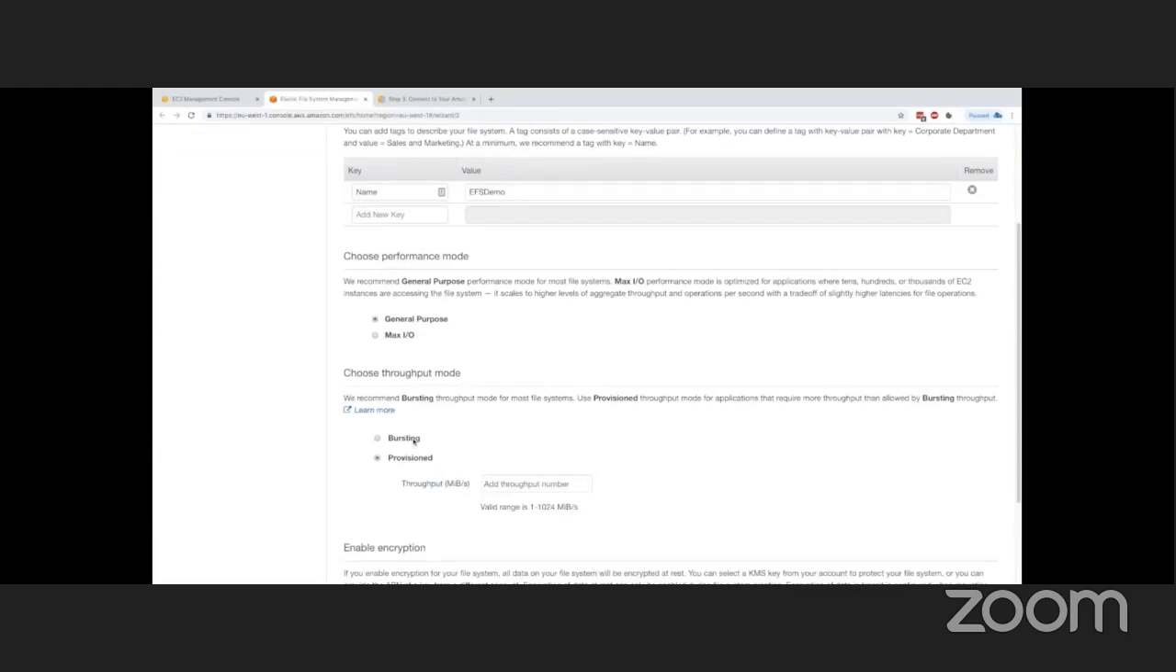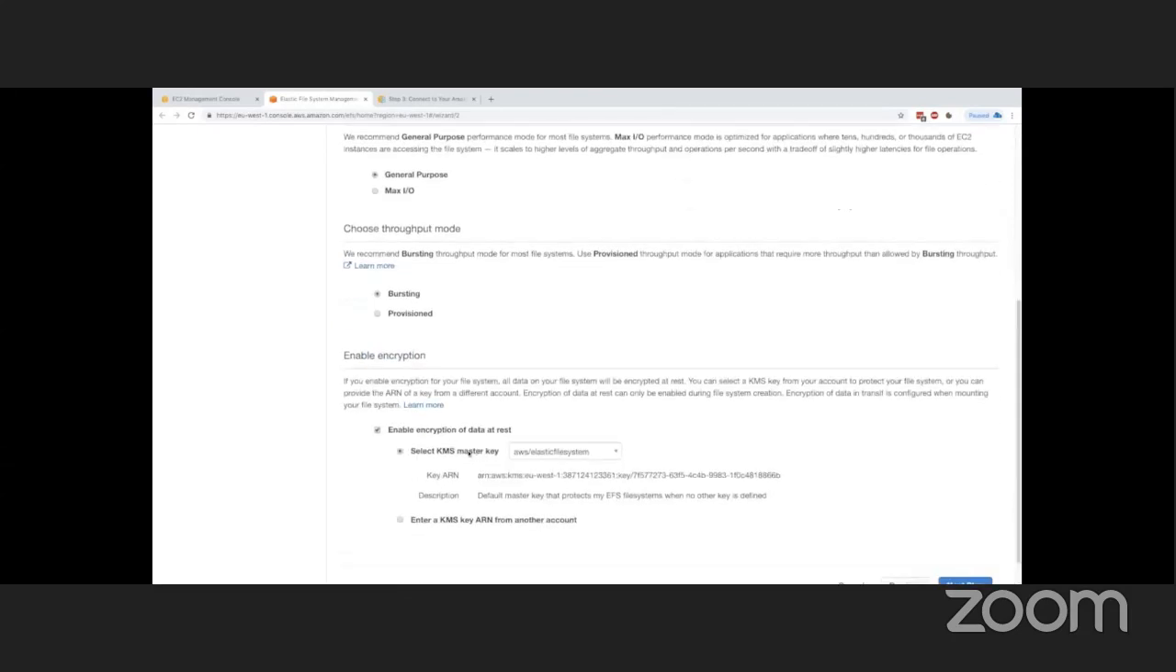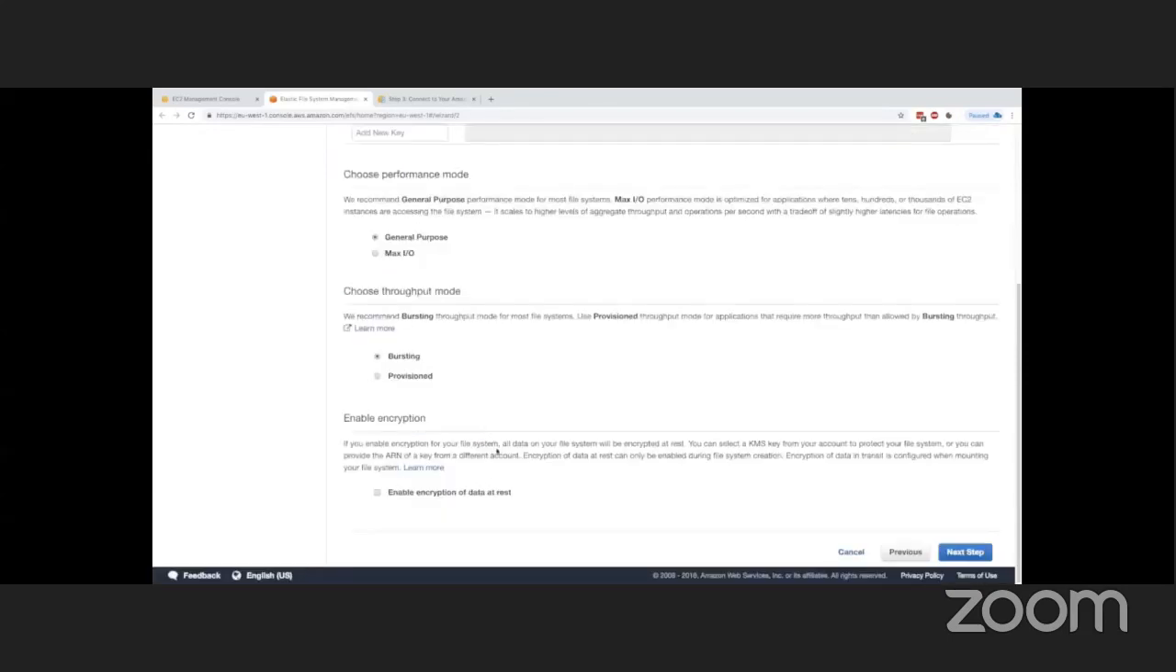And so for the exam, just know that bursting is enough. And enable encryption is if we wanted to enable the encryption at rest, in which we would choose a KMS master key, for example, aws/elasticfilesystem, to encrypt our data at rest. For now, I'll just disable it. I'll make everything more simple.